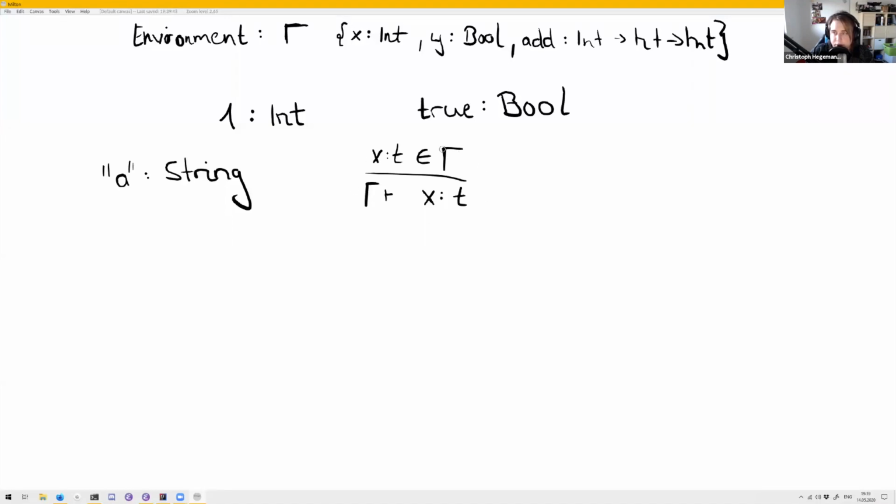I'm going to show you more of these rules, but really the thing underneath the line, that's the thing we want to show. And in order for us to be able to show that, we need to show that the thing above the line is true. Okay, and that's what you're going to do in the first task, which is implementing type inference for literals and variables.